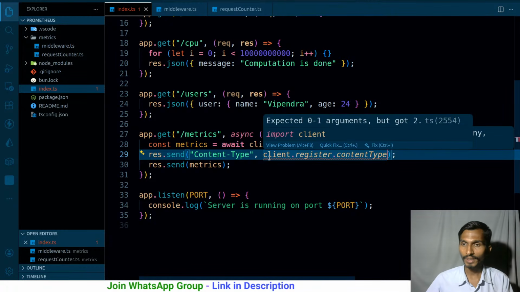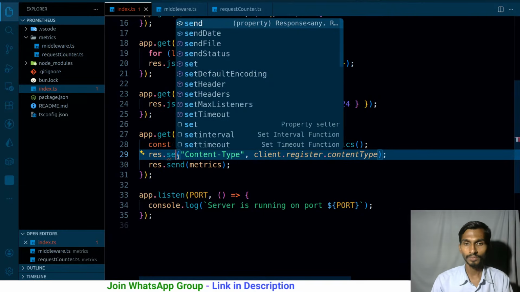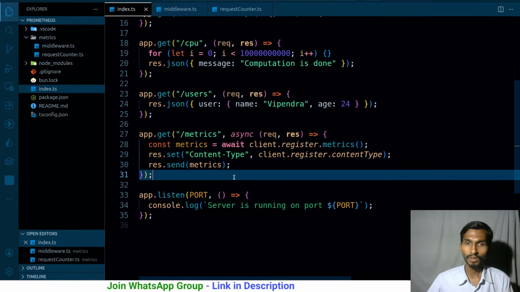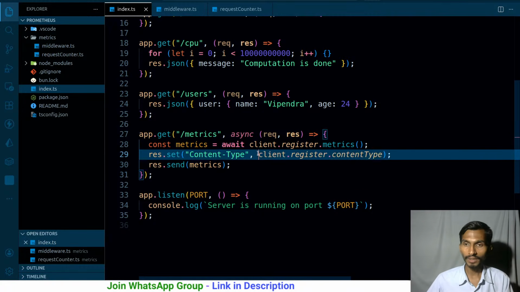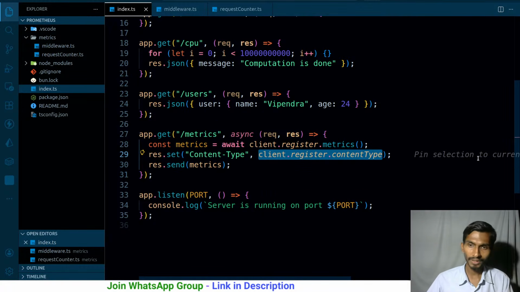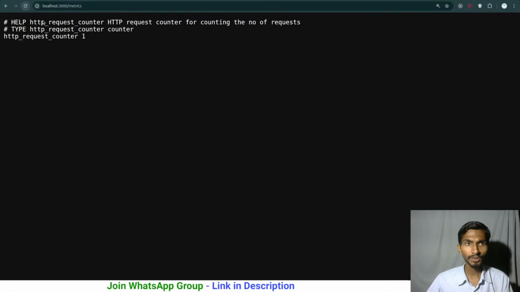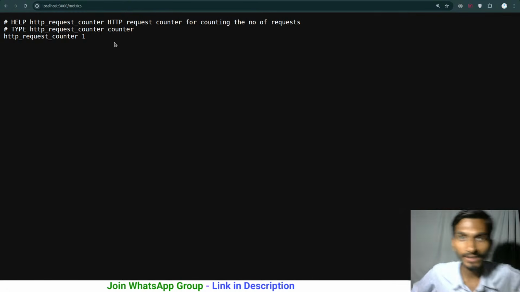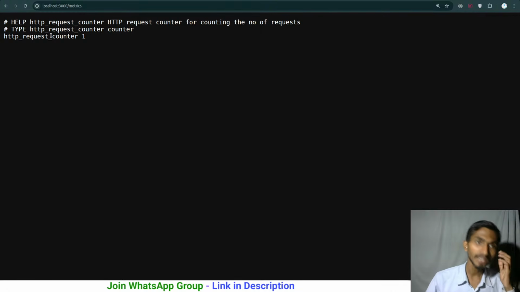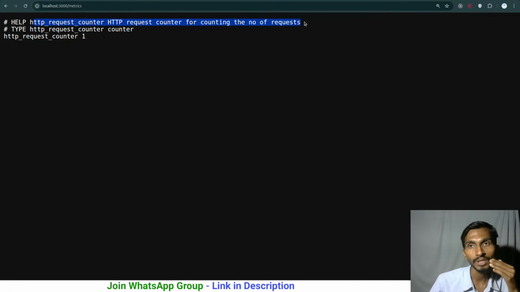And once I have, what is the problem? Well, the problem is expected 0 but got 2. So response, okay, this should not be send, this should be set. So I'm setting the content type like this, and I'm getting the type directly from the client register content type. And this time if I send the request, reload the page, so this is how it looks like. Quite easier to read. Okay, so what it is saying, the help is what? HTTP request counter for counting the request and all. This is the name, and this is simply the help that you had.